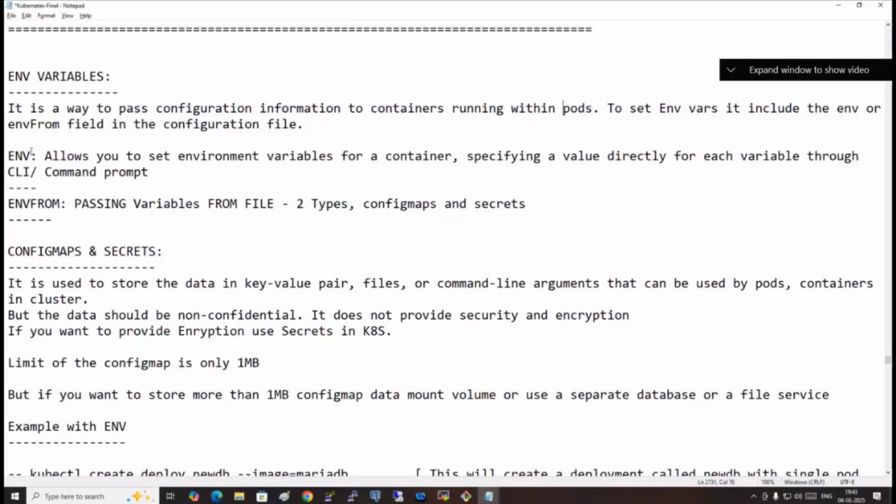To set environment variables, we can do it two ways. One is directly passing the values using env, or else we can pass it through a file, which we call env from. One is env, another one is env from. Env means you're passing it directly on the command line. Let's say you're creating a database pod and you give the username and password. Username will be the default, password we need to give. You can pass the password on the command line itself by setting env and password.